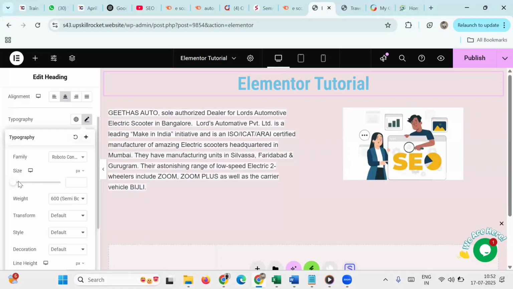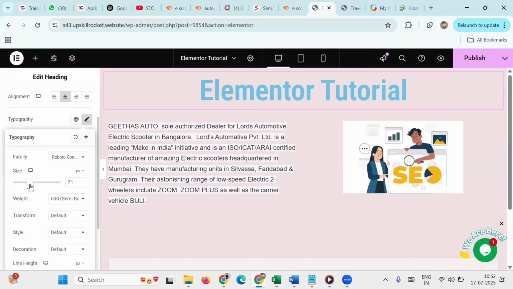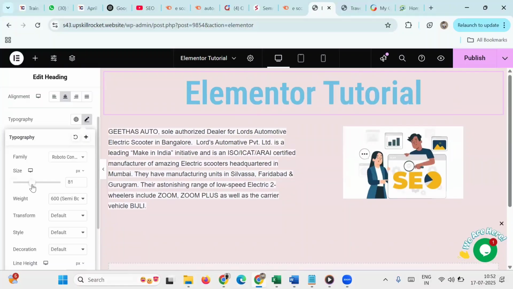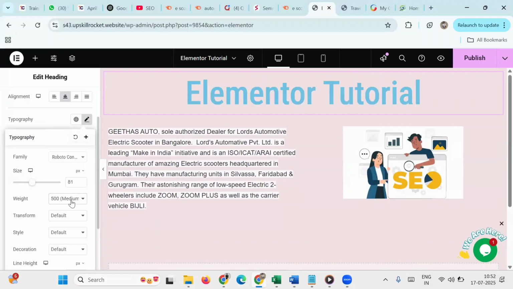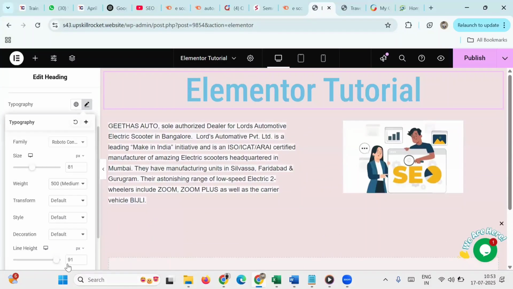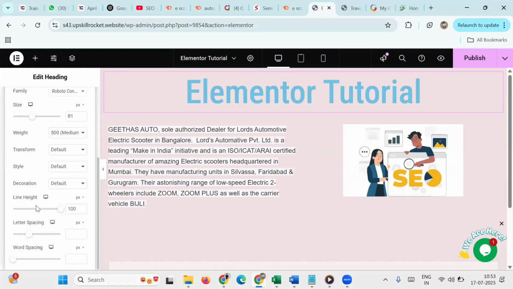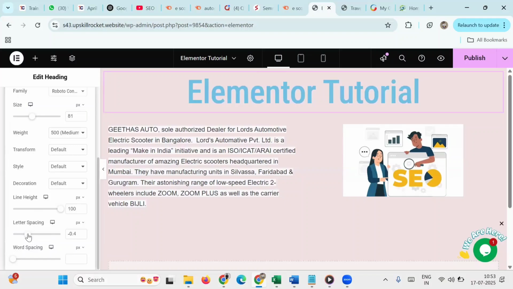Now I want to change the size also. You can change the size like this. And now you have to change the weight of this one, like 400, 500, and 500 I am taking. Now next, if you want to change the line height also, you can increase it as per your wish. Downwards, we can keep the letter spacing. Look, it's expanding, it is shrinking like that.